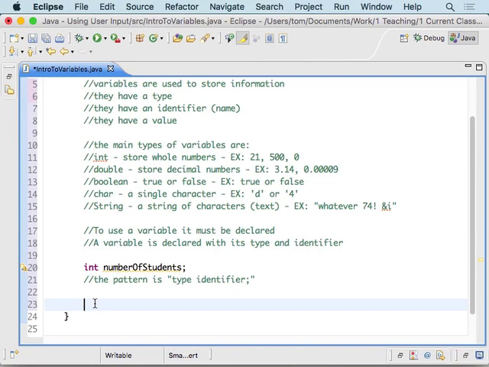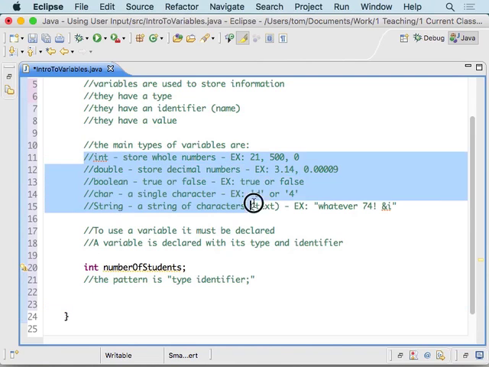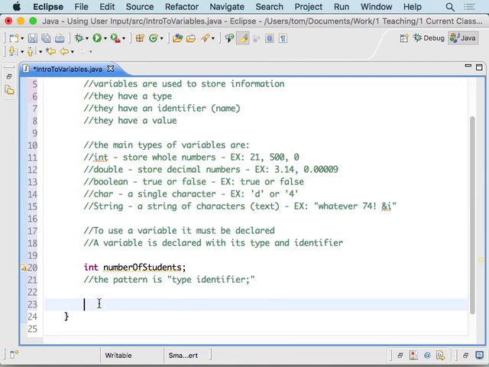What type of variable would we use to keep track of the name of our school? So out of these five, which type would I use to keep track of the name of our school? Yeah, a string. Good. So if I wanted to declare a variable for that, then I would go string, because that's the type, and then the identifier is going to be name of school. Okay.